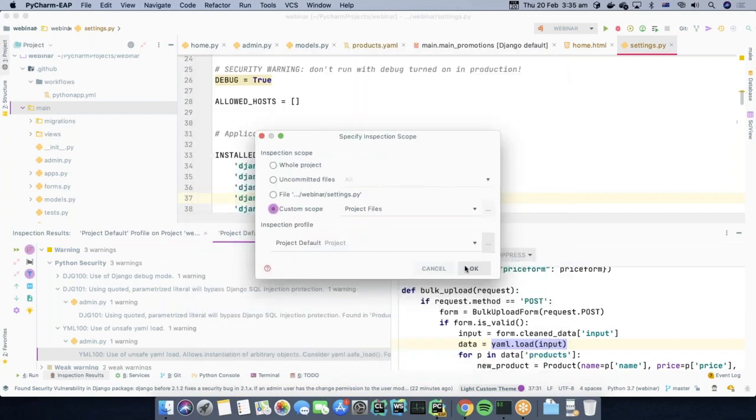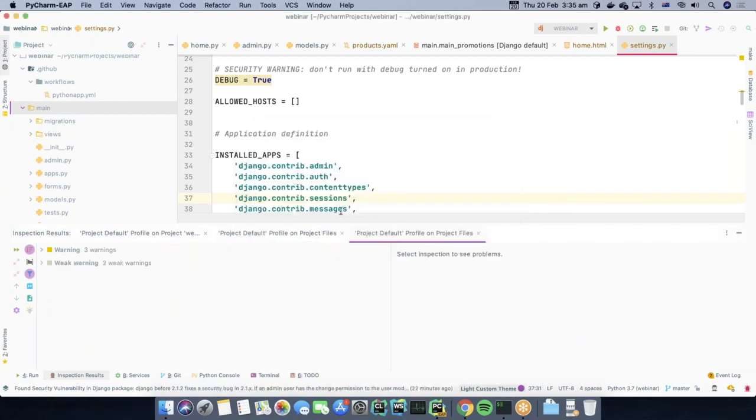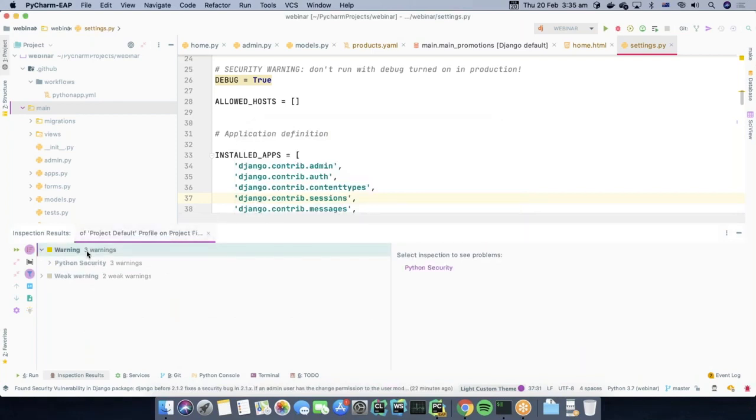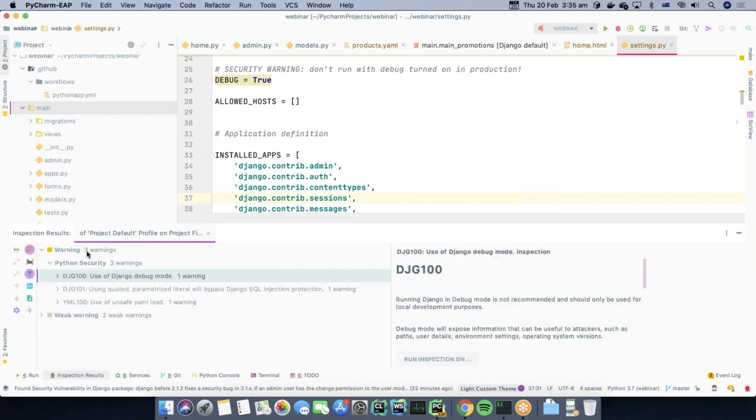You can actually check those into Git as well if you want to share the same inspection profile amongst other people in the team. So I'll stop there for questions. Here's a good one.